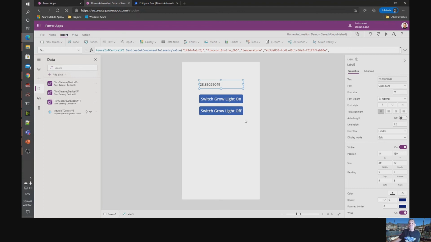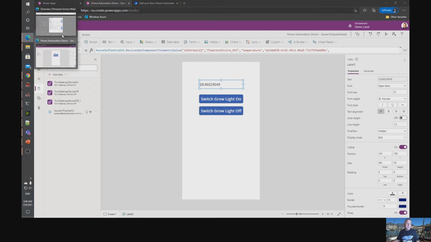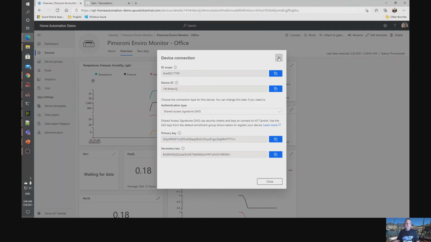Right, so what we've got is the ability to switch things on and off. We get the ability to have some telemetry. What we don't have is time to make this a pretty UI, so I'm going to move along now. But you get the idea on how that works. Right, so I'm going to go back to IoT Central.